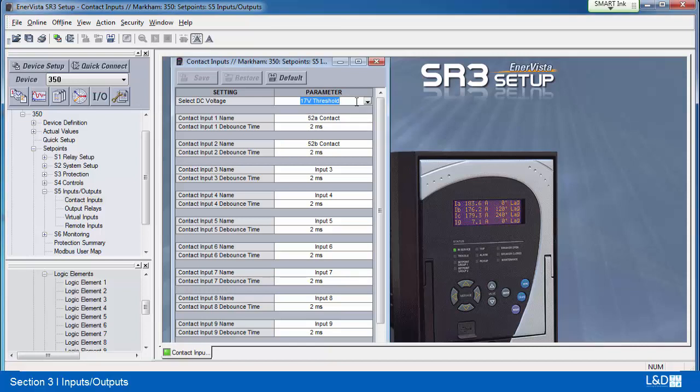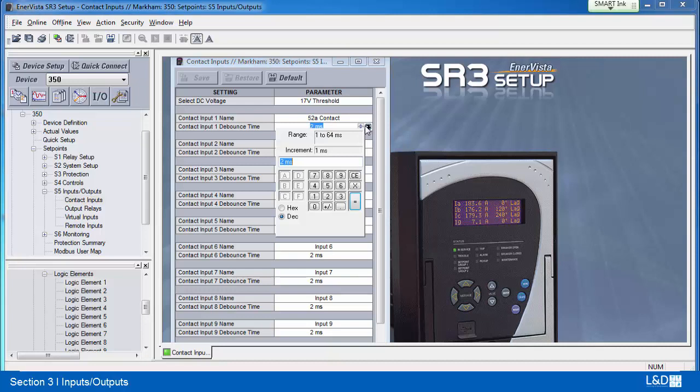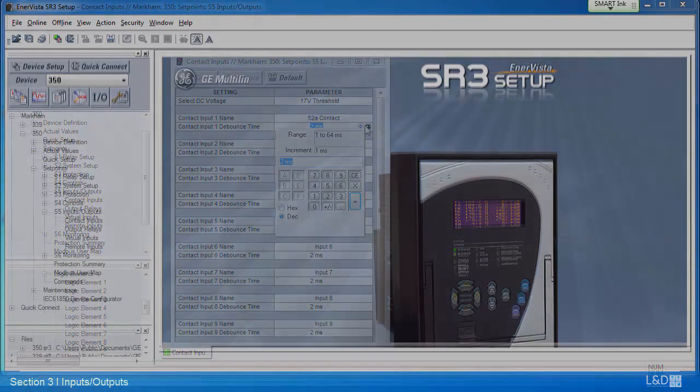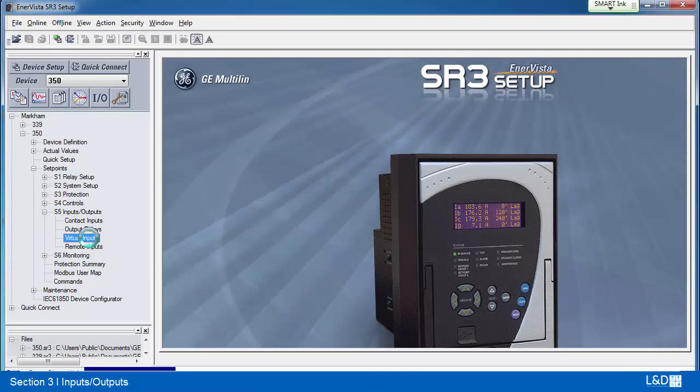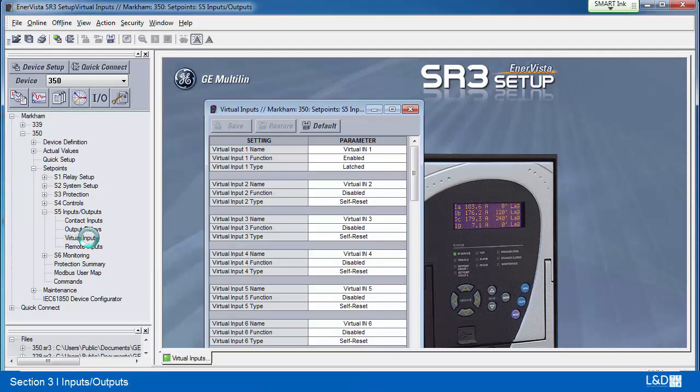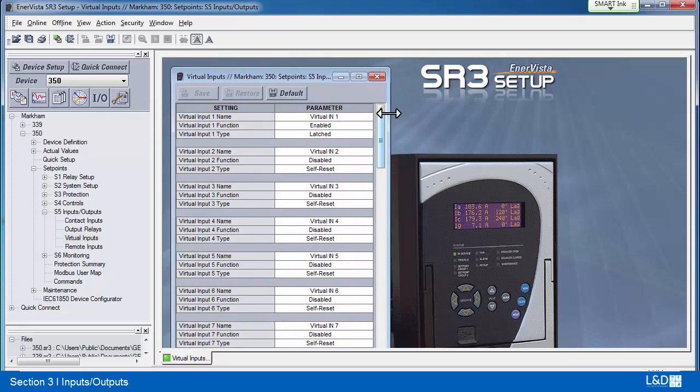The contact inputs can be either open or closed with a programmable debounce time from 1 to 64 milliseconds to prevent false operation from induced voltage. There are 32 virtual inputs that can be individually programmed to respond to input commands via either the relay front panel or through the software. There are 2 steps to use the virtual input.